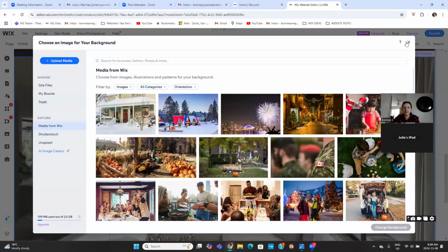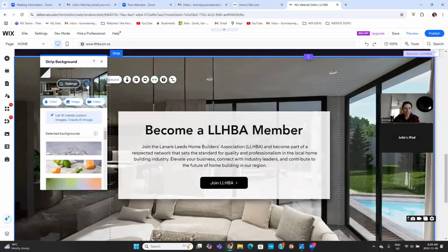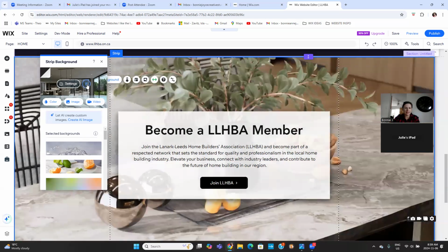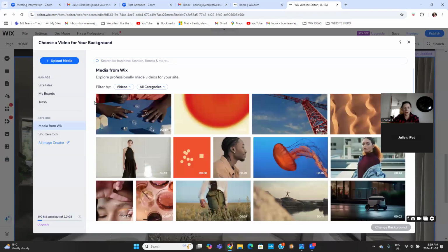Actually, it is a video. I forgot this is a video here. See, I'm seeing this little play button. That's right. I forgot. This is a video. So I can see what the video looks like by pressing play. But if I wanted to change the video, I would just click on video and look for a different video. So I could either upload a video or I could look for a video in here.